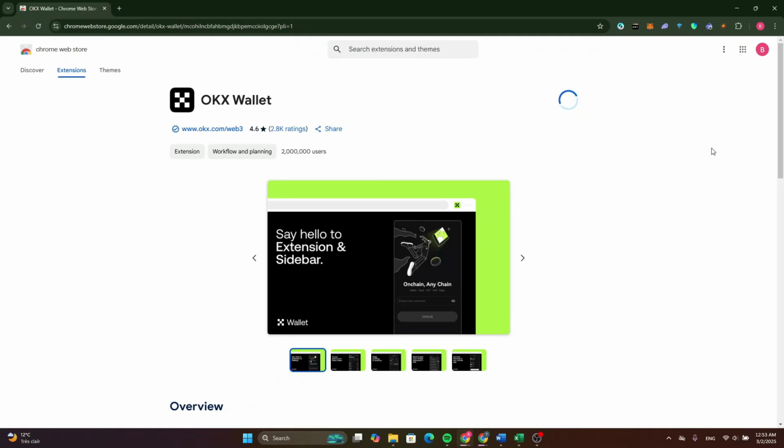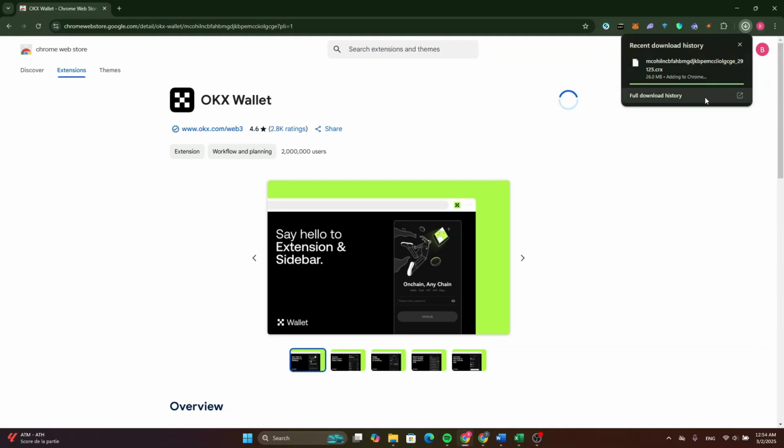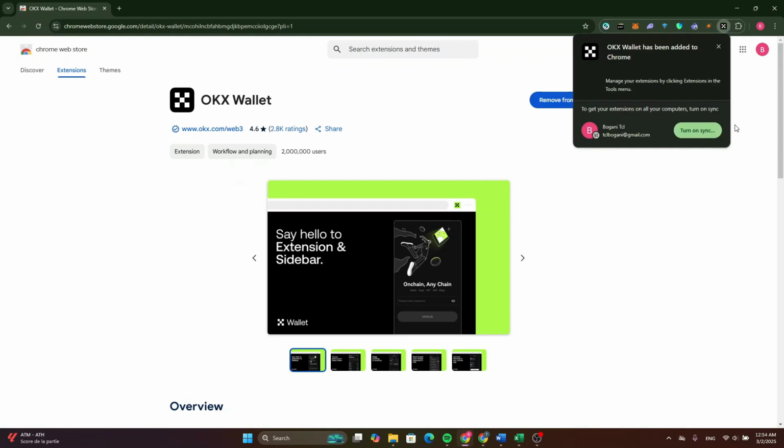Now wait a few seconds to download the extension to your browser. So after that, as you can see here, it keeps loading. So the extension is downloaded. So wait a few seconds. Now the download is complete. As you can see, now our extension is ready to use. So I will just close it and open it again.